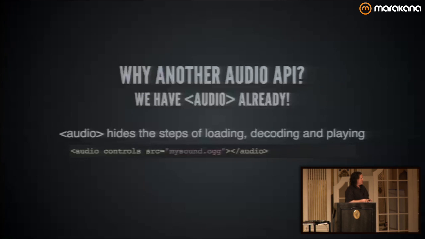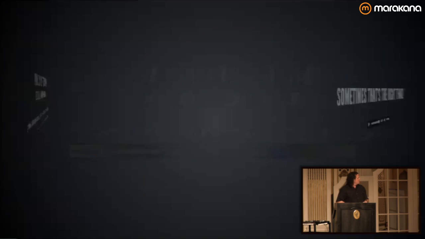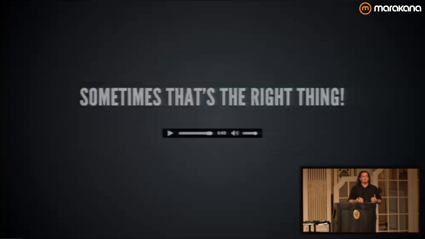But the audio tag, I should say, wraps everything about audio up into one step. It wraps up loading, decoding, and getting ready to play. You can actually tell it not to automatically play into this one element. And this one element is kind of the controller of all the audio behind that. And sometimes this is totally what you want to do.